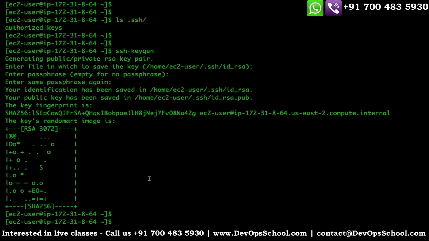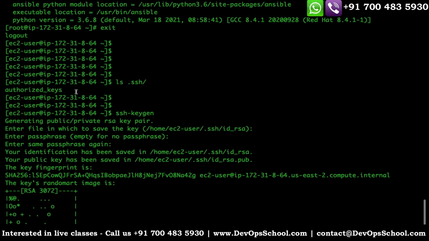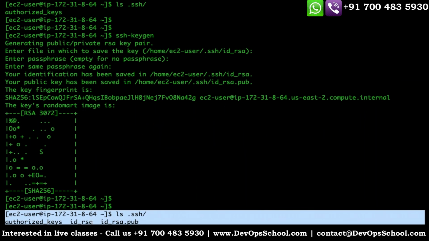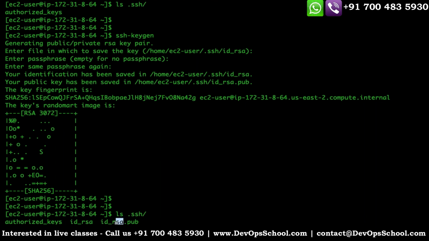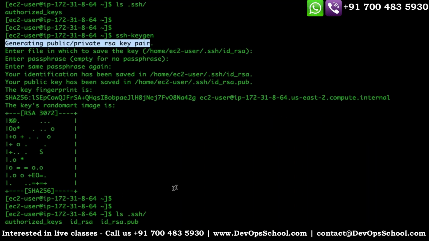Now how to check? You just fire the same command, ls .ssh. Earlier, when I was firing the same command, there were no keys present, but now there are two keys present: id_rsa and id_rsa.pub. Now what is this RSA thing that you might be thinking of? You will see that this is generating RSA keys. RSA is an algorithm that was created to generate asymmetric keys.